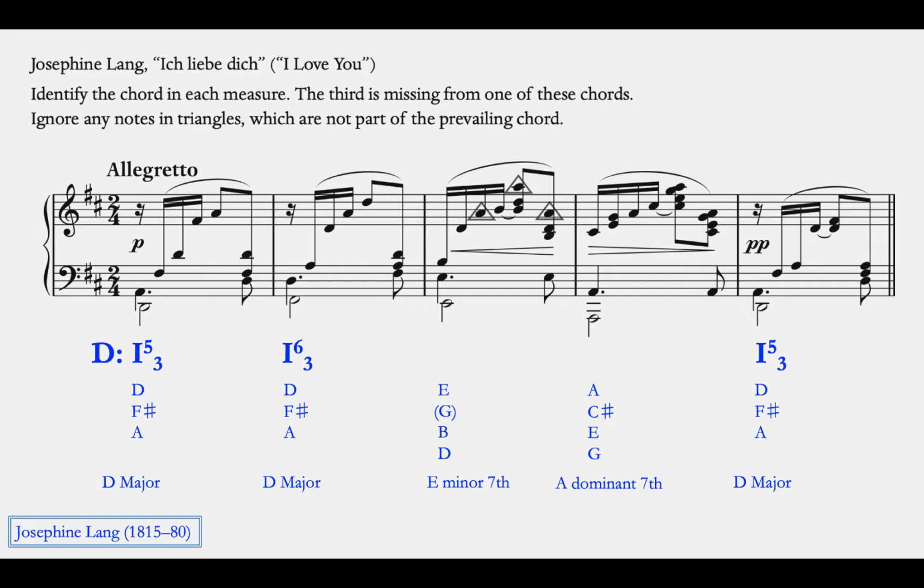So I've labeled 1 chords in bar 1, bar 2, and then bar 5. Why do I put 5/3 and 6/3? Well, 5/3 is what we put when we have a root position 1 chord. That means a D major chord with a D in the bass. We have that in the first measure and in the fifth measure.